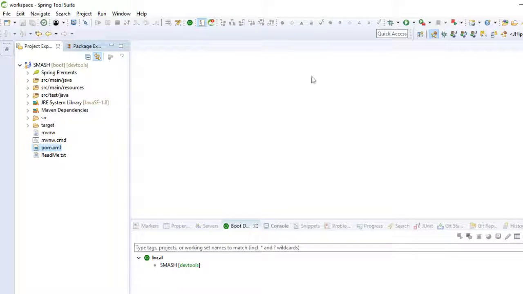So I used the IDE Eclipse, and the framework that I'm using is Spring, along with Thymeleaf for the UI enhancements. And as you can see, my project Smash is all loaded up here, and pom.xml, which is my Maven config file for the dependencies and other required jars that I might need. So let's start with pom.